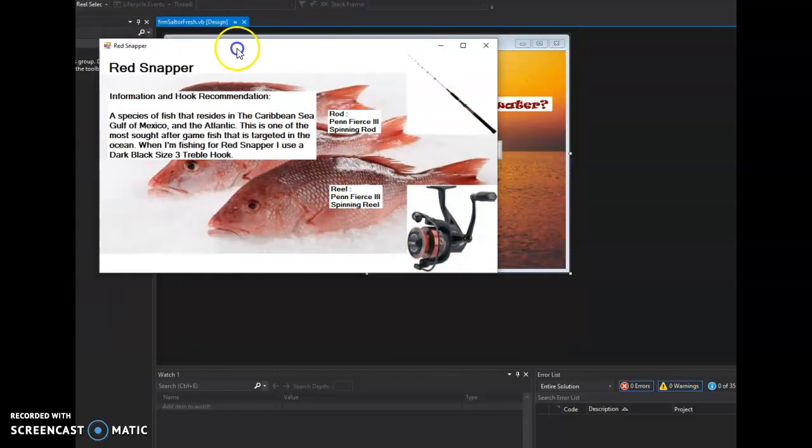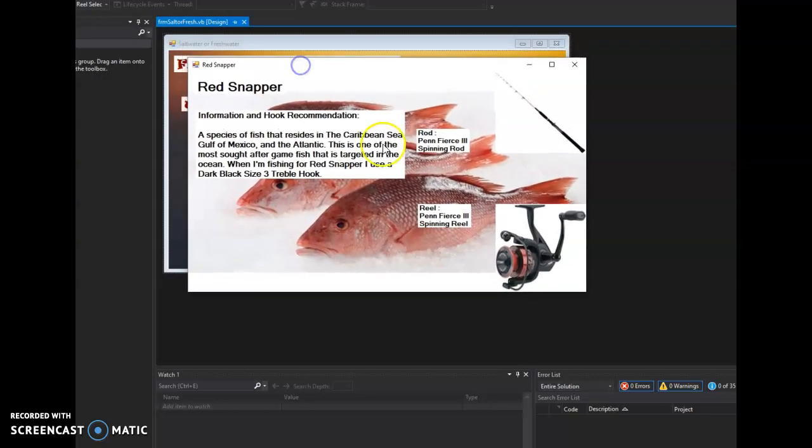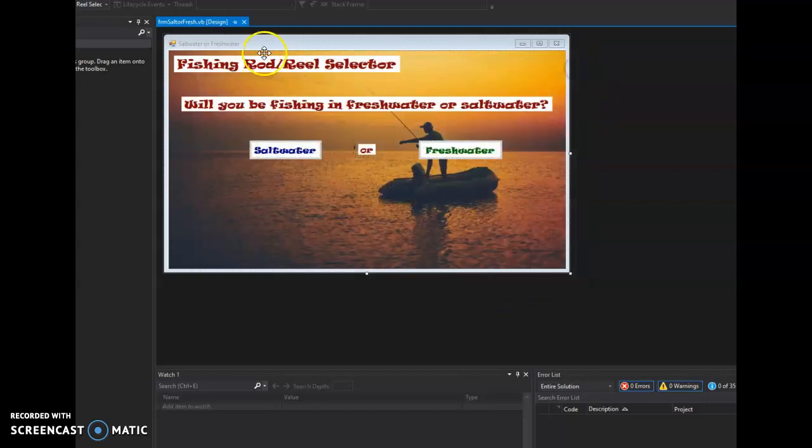The red snapper. Very popular fish as well. And again, I went with the Penn Fierce 3 rod and reel combo for this one, because when it comes to saltwater fish, you really want to make sure you're using the right gear or it will snap on you every time. Again, one of my buddies takes this on his charters, a really good one.